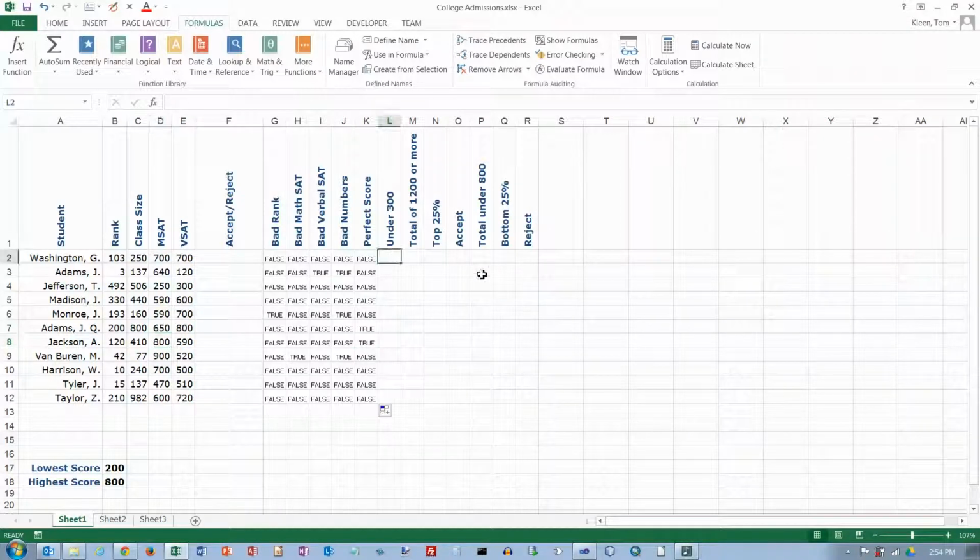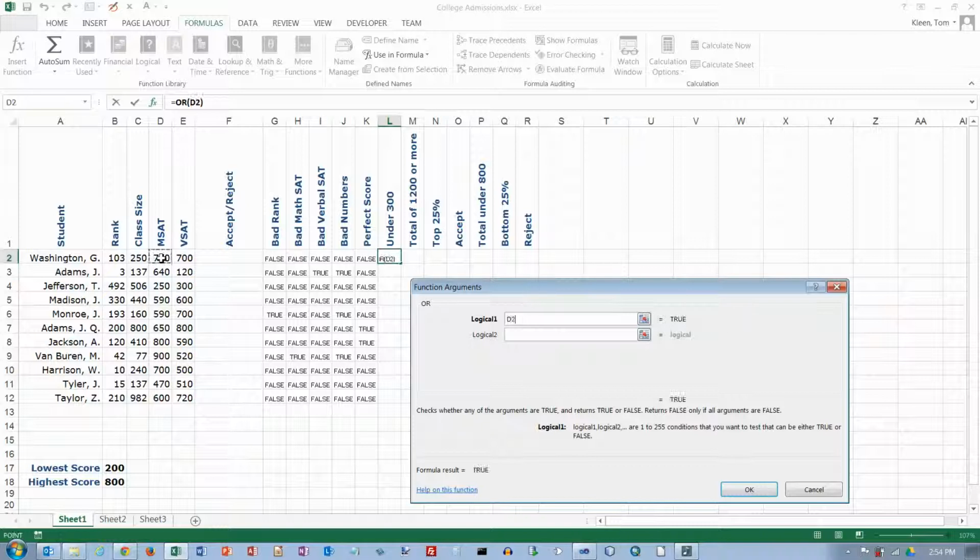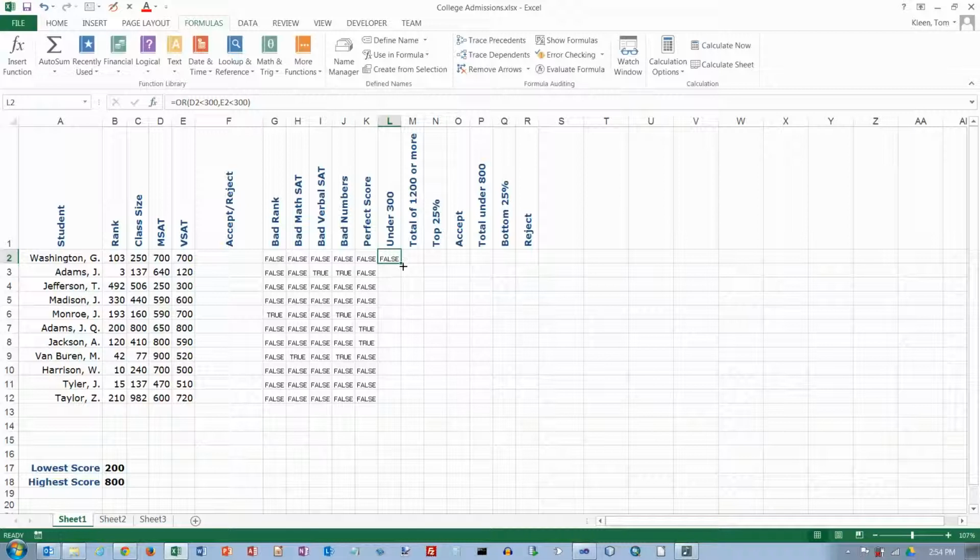The next item is test to see if either score is under 300, and either means OR, so we're going to do an OR again. And I want to know if the math is less than 300, or the verbal is less than 300, and click on OK. And let's copy that down, and let's verify. There is one 250 and also 120, which is an invalid score, which we caught here, but that appears to be working.